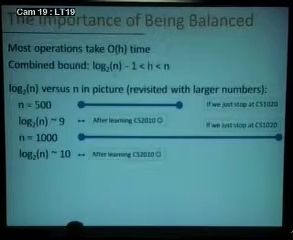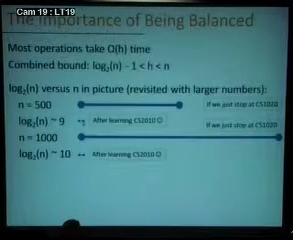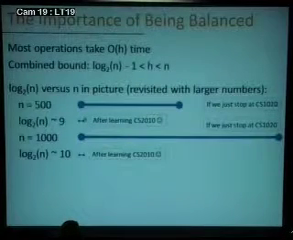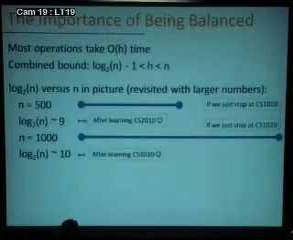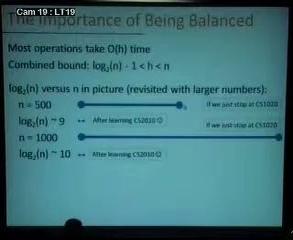The height of the tree can be between log n and n. It's a huge gap that you can play with. If you end up having a balanced tree, your performance is like this. If your tree is unbalanced, your performance is very, very, very slow.